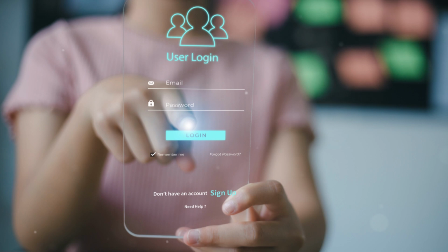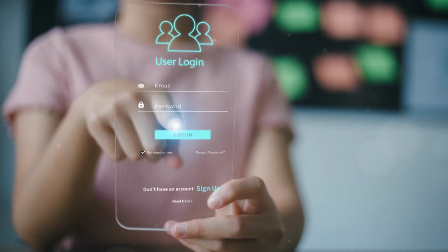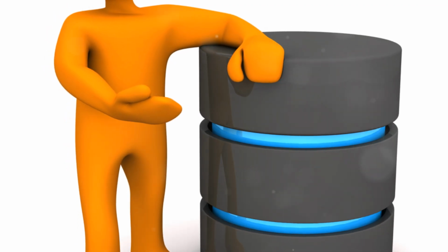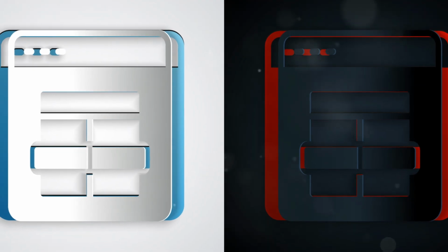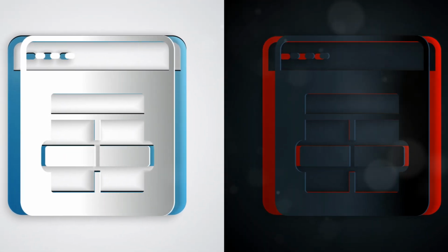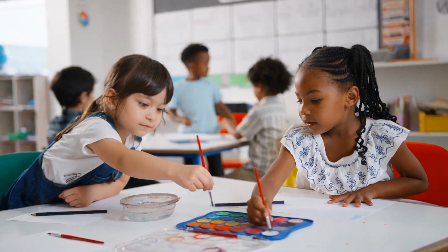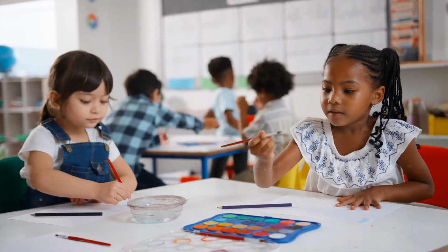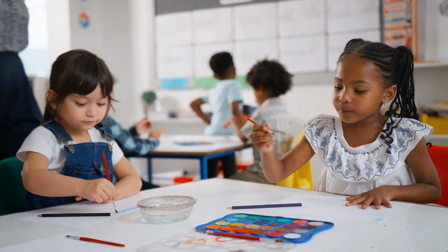Last but not least, Access. If you've ever wanted to understand databases but found them too complicated, this section is for you. I'll break down the basics and guide you through creating and managing databases, making it simple and straightforward.